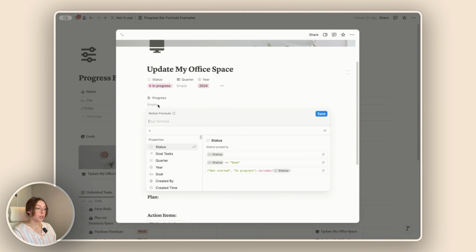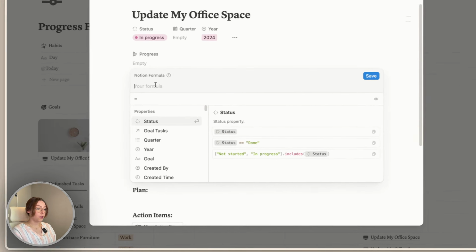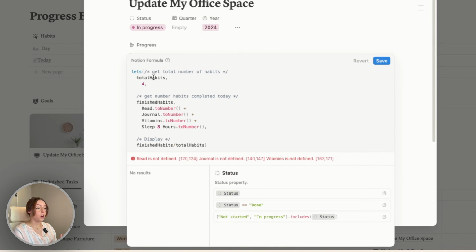So to do that, all I'm gonna do is pop into our Notion formula here and go ahead and paste our formula from our first progress bar into this formula editor. And it's gonna give us some errors, and that's totally okay. We're just gonna need to change a couple things around. It is not able to read these specific properties that we had from the other database, and that's totally okay. We're actually going to get rid of this portion.